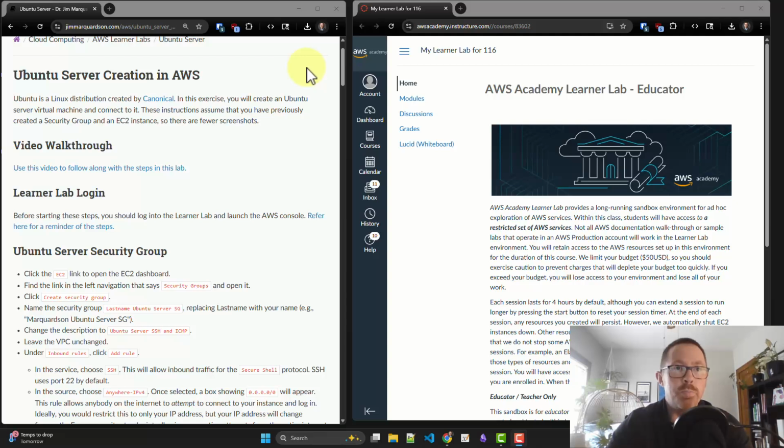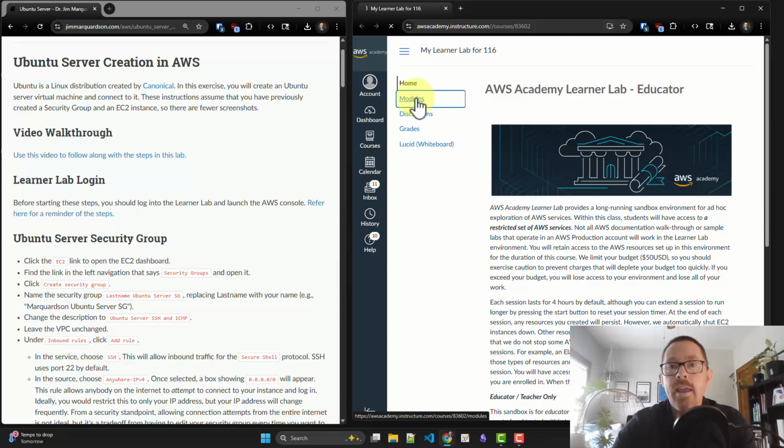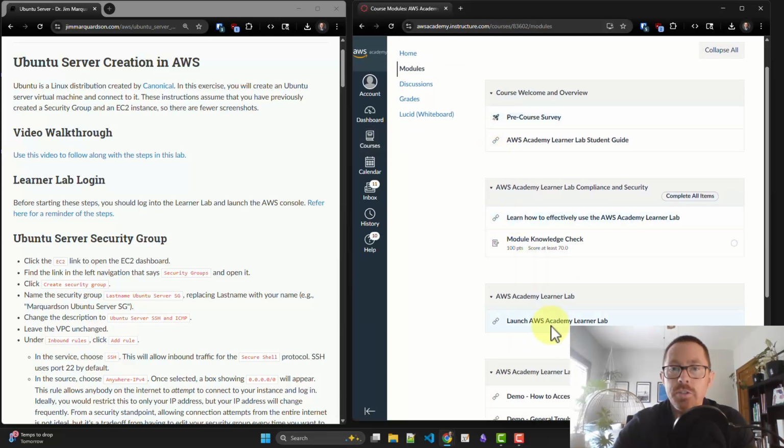Let's create an Ubuntu server virtual machine in the Amazon Web Services cloud. Now, this will assume that you've already created a Windows Server virtual machine, so the instructions don't have quite as many screenshots here, but we'll walk through it. Step 1, we have to get to the Amazon Web Services Academy Learner Lab course. I'm there, so I'm going to go to the modules and go down to launch the AWS Academy Learner Lab.